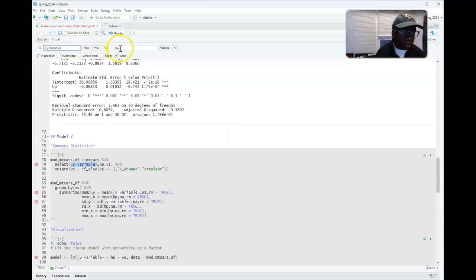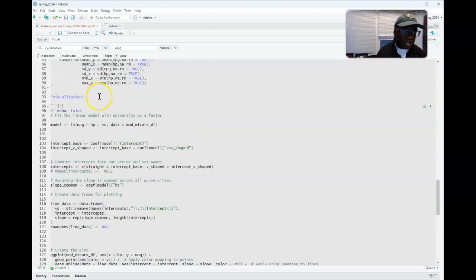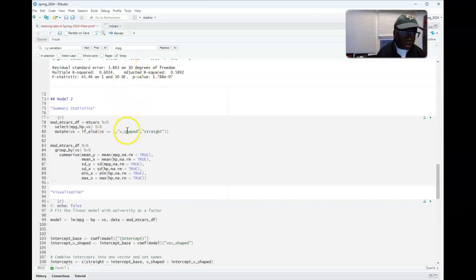Now y variable. A y variable is going to be miles per gallon. If you make the mistake, it'll tell you. Oh, it's going to tell you. It's very, very sensitive. R is so sensitive. Okay, good. All right. So with that being said, we can now do a couple things.